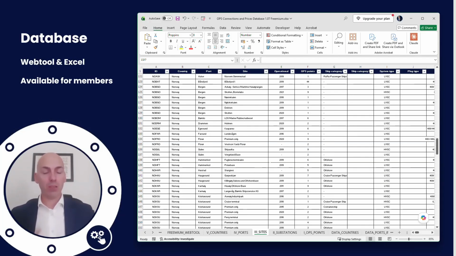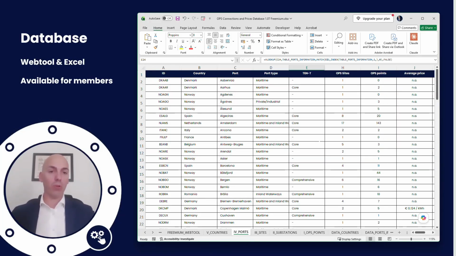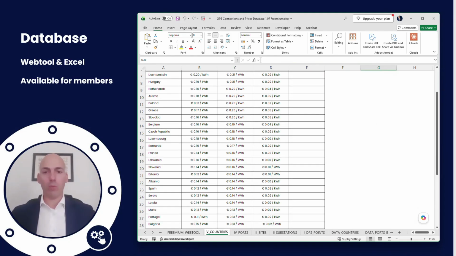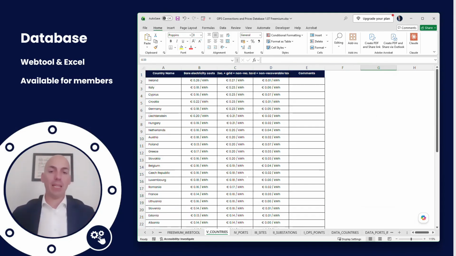And this is the freemium one, so it has less functionality, but that's unfortunately all I can do at the moment to show you publicly. At the port level, we commingle all the port information, and at the country level, we commingle country information in order to get easier overviews for you. And basically, that is it.